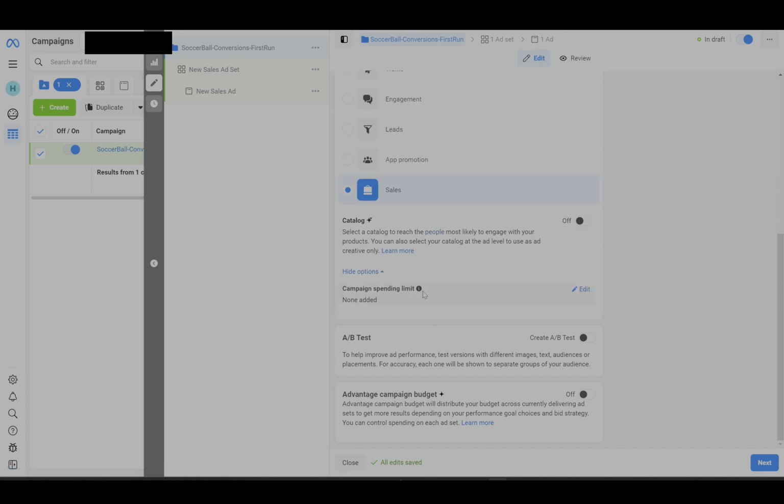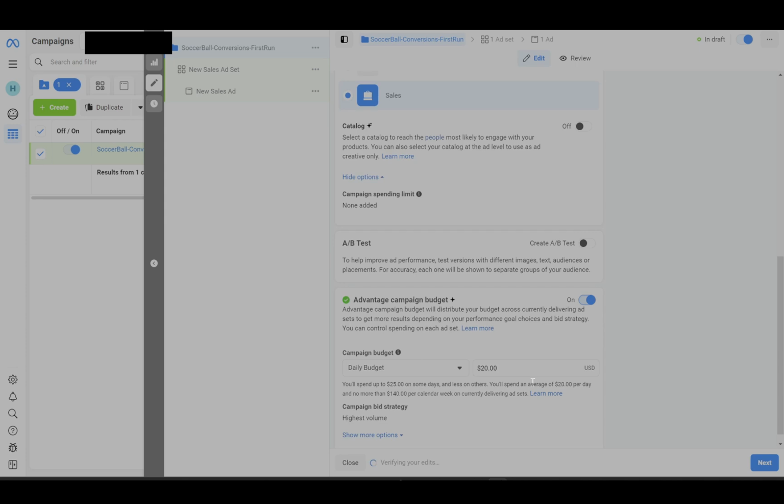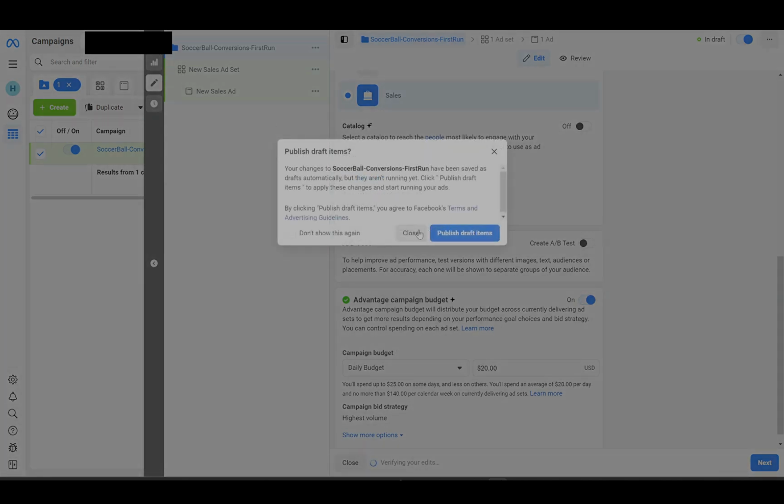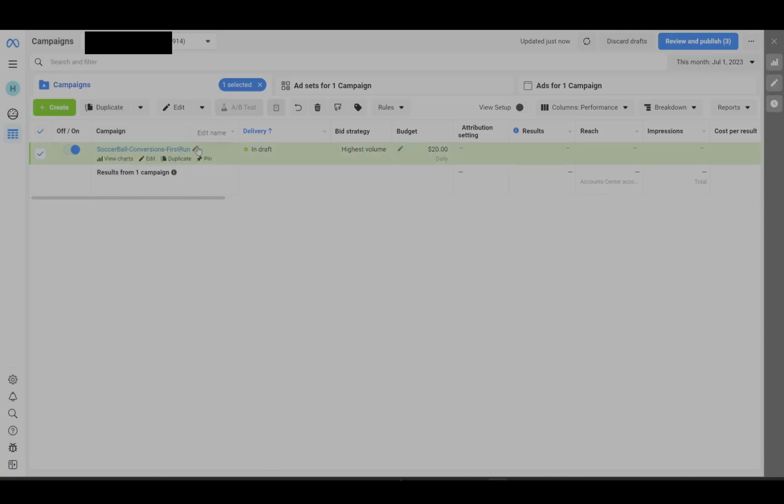There's campaign spend limit. We're not going to do anything with that. We're not going to have any limits. We could do an A/B split test. We're not going to do that. This advantage campaign budget, I click this on about 50% of the time. What this does is it allows you to set your budget. Over here, I'm just going to go ahead and close this. It allows you to set your budget at your campaign level.